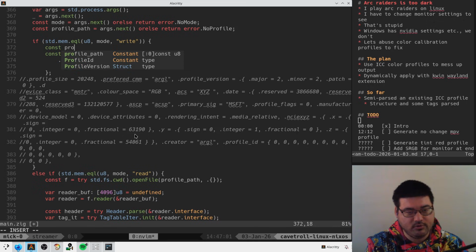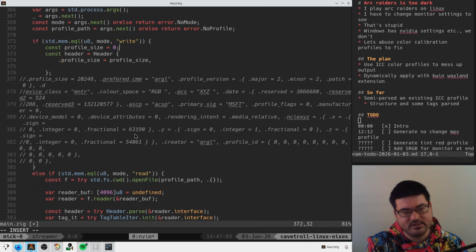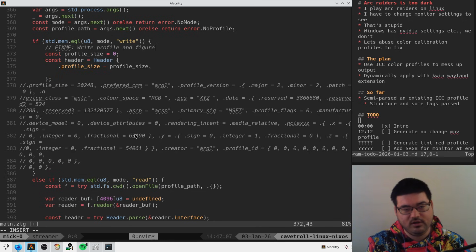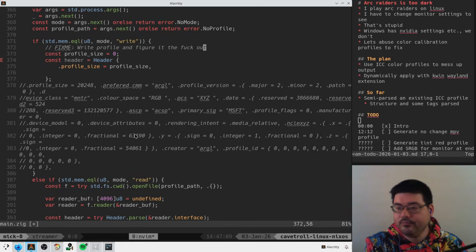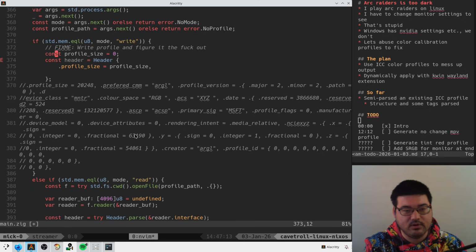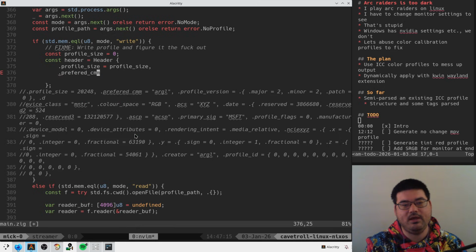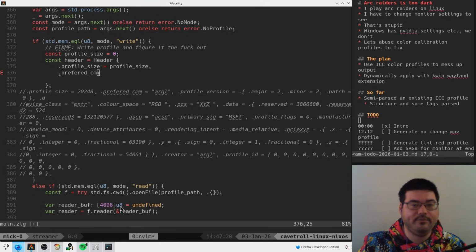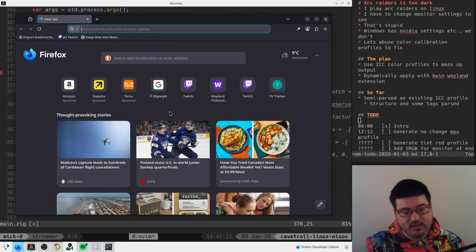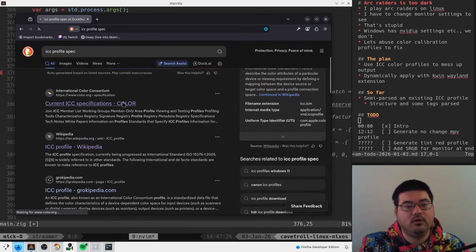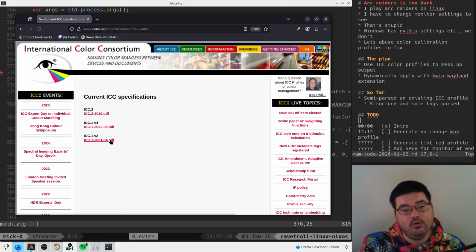So we have profile size is 0 for now, but we'll say fix me: write profile and figure it out. Once we have that information, we can create something reasonable. Preferred CMM. So we had Argle before. Why? Can we look at the ICC profile spec? We need to know what we're trying to do.